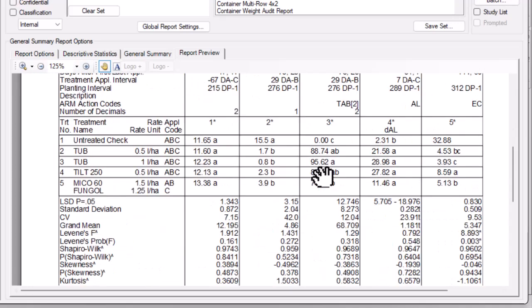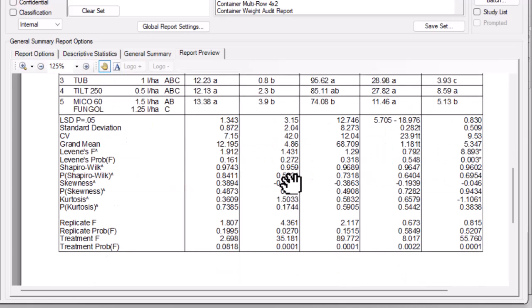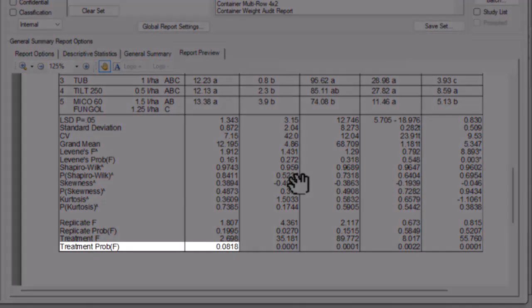The next question is, why are there no significant differences being reported? After all, treatment 5 appears to have a larger response than the other treatments. To answer this, we need to review the results of the AOV analysis. The treatment probability of F for this assessment is 0.08, which means we can only be 92% confident that there is at least one significant difference among these treatments. But our alpha significance level is set to 5%, establishing that we must be at least 95% confident in order to declare differences to be significant.